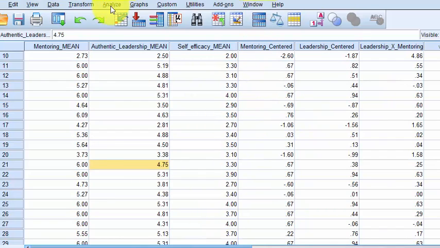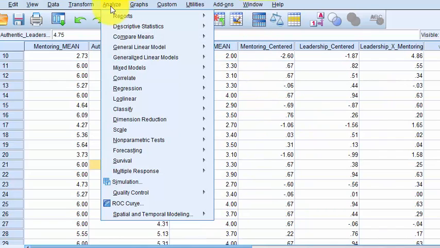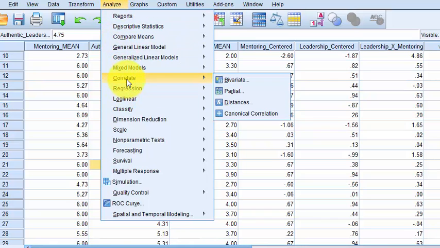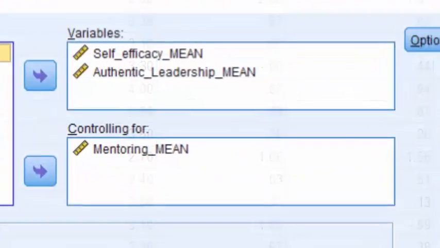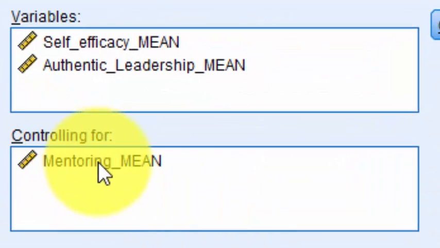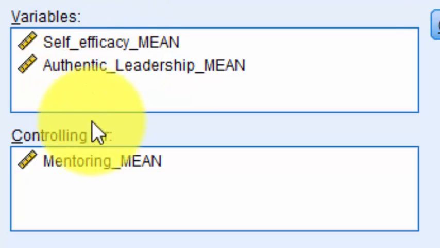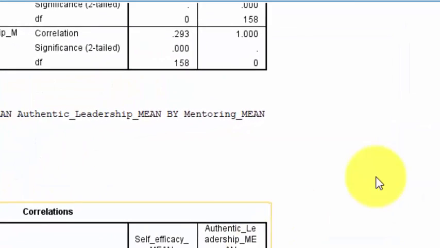So just to make absolutely sure, if I control for mentoring, I would bet money that the relationship between leadership and self-efficacy is still significant. So let's just double check that bad boy. Right. So I'm going to control for mentoring, and I'm going to check the relationship between self-efficacy and leadership. And my bet is that these two will be significant because mentoring is not a controlling variable.